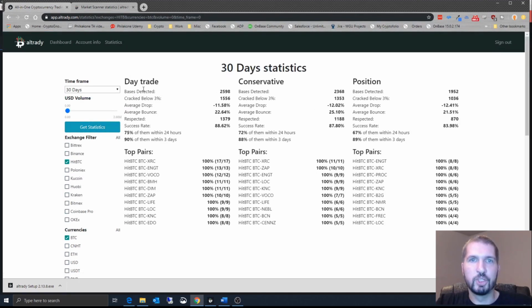So for just HitBTC, this will give you your top pairs. These are the pairs that have the best stats for bouncing back up to their base. This is the amount of base breaks that they've had and the amount of times it's bounced back to within 80% of the base. As you can see, XRC, every time it breaks a base, has bounced back up to at least 80% of that base every single time. So these are coins you want to look at.